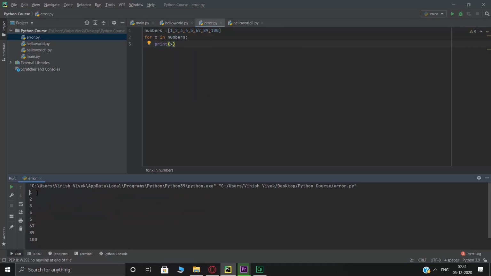It first printed 1, right? It traveled through this list, first printed 1. After 1, it went again and printed 2, and then 3, 4, 5, and like that you're seeing all these numbers printed over here. So this is how you make use of the for loop.